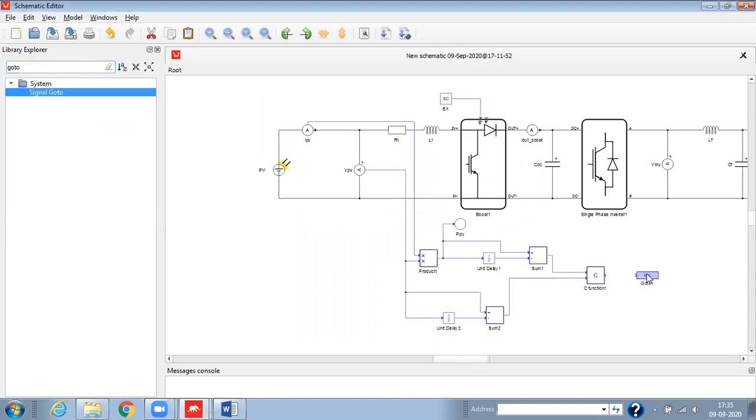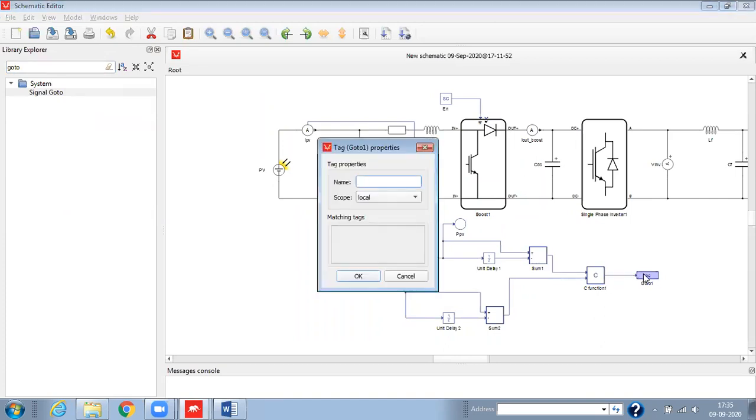For sending this signal, we are going to use the Go To block. Here the signal Go To is going to provide the reference signal. Here we have three options. First one is local, then global, then mask subsystem. If you select local, then the signal is sent to that particular local system. If you set the scope as global, then it will be set for the entire root of the system. If you set the scope as mask subsystem, then it will be set for that particular mask subsystem. So depending on your requirement, you can select that one.